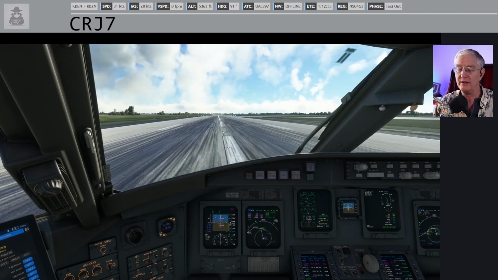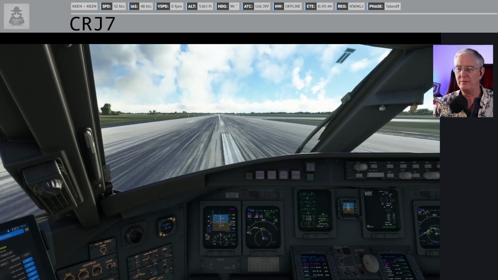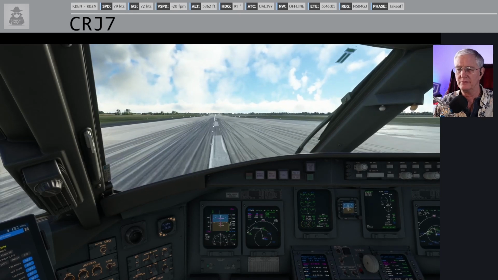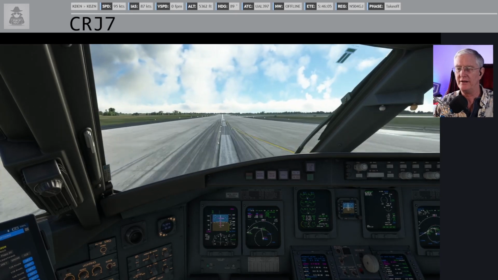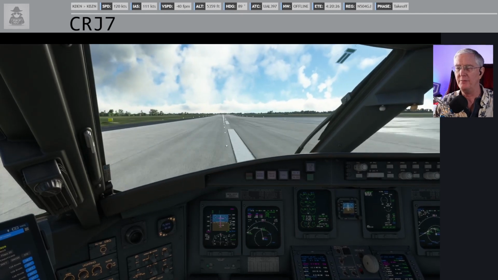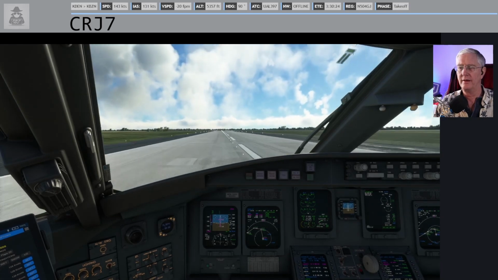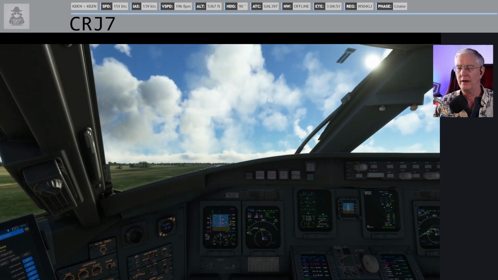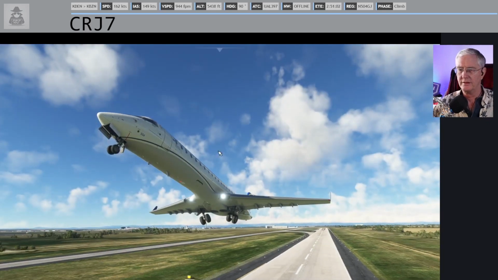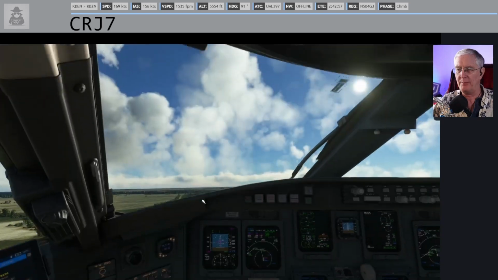Okay, thrust up to TOGA. Steering with rudder pedals now. 80 knots. I don't know what callouts they do in a CRJ. It's 80 in a Boeing. V1, rotate. Positive rate, gear. And there we go. We are up and away.